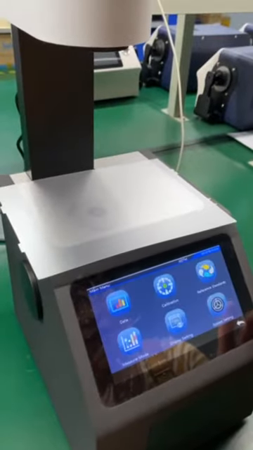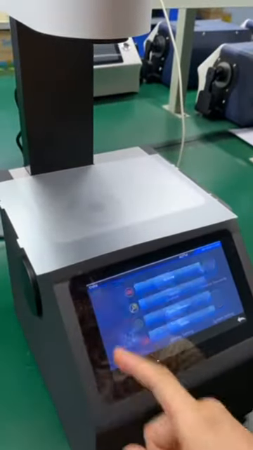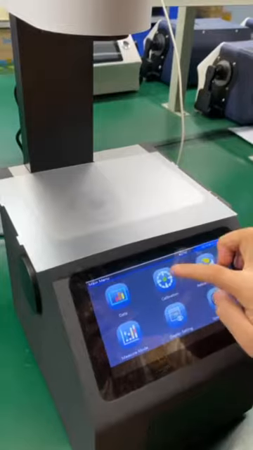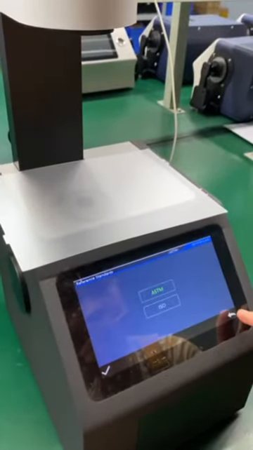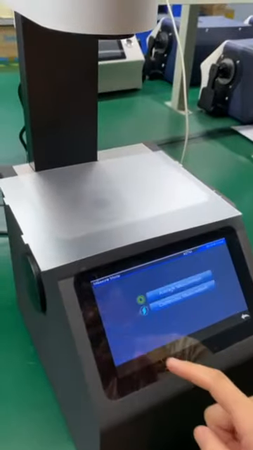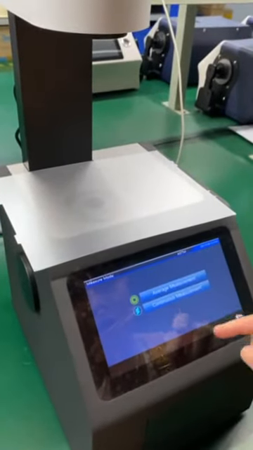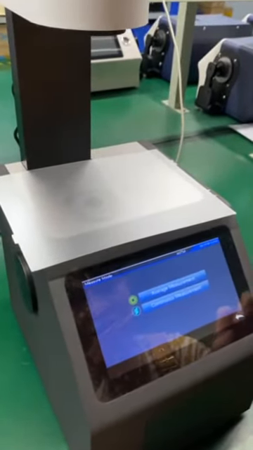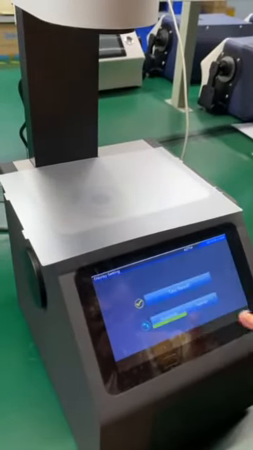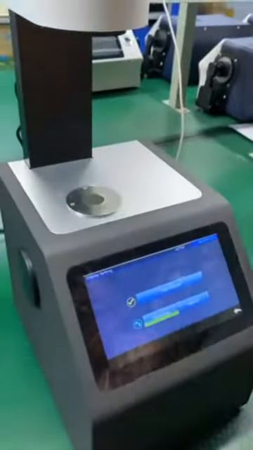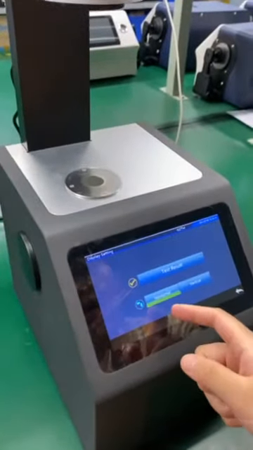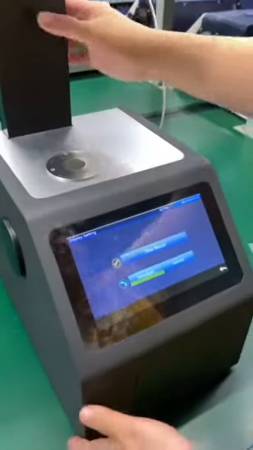Let's see the manual here: data, calibration, standards, measure mode. We can do average and continuous measurement, and display setting. For this model, now we use the horizontal type.